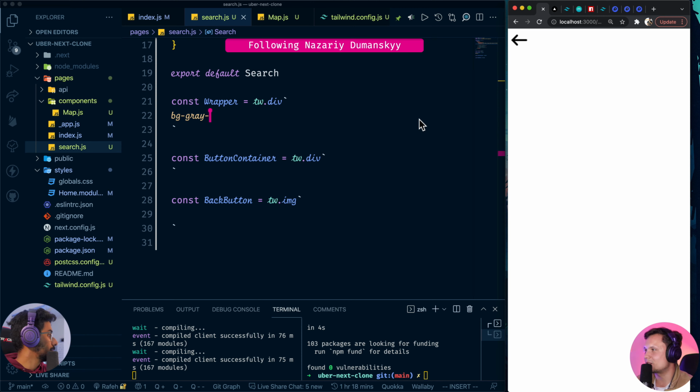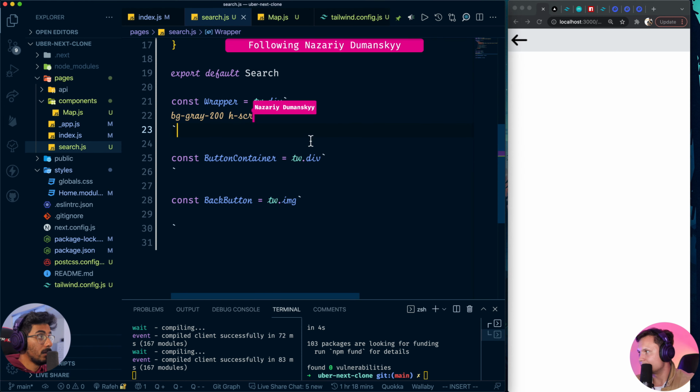No, it's neither one of them. It's actually 200, guys. Yeah, Fabio, that's right. Muscle memory. BG gray dash 200. You guys can see that. To make everything full height, what do we use to make the whole thing the height of the screen? H dash what? Dash screen.